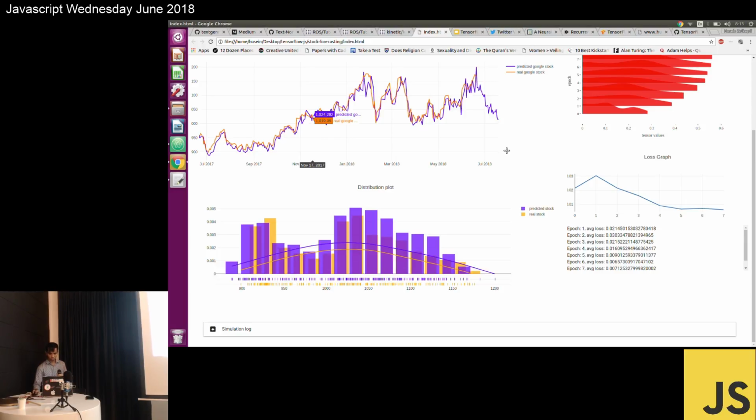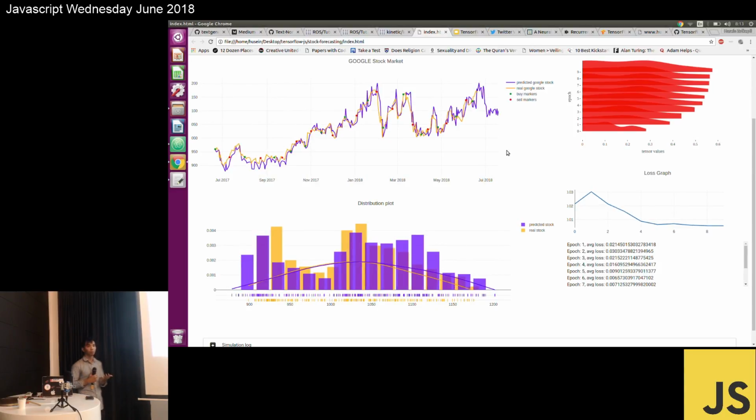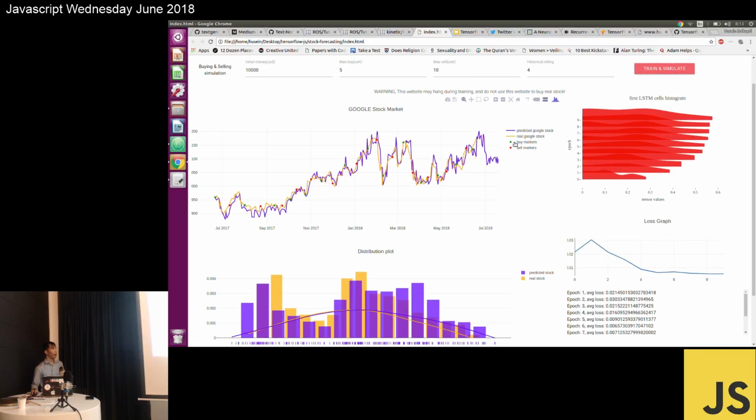So it's almost done, I can say. You can see my laptop hanging, it's very heavy, because if your laptop doesn't have a GPU, you will use all of your CPU, through WebGL. So it's done. You can see there is a buy and sell direction or decision.